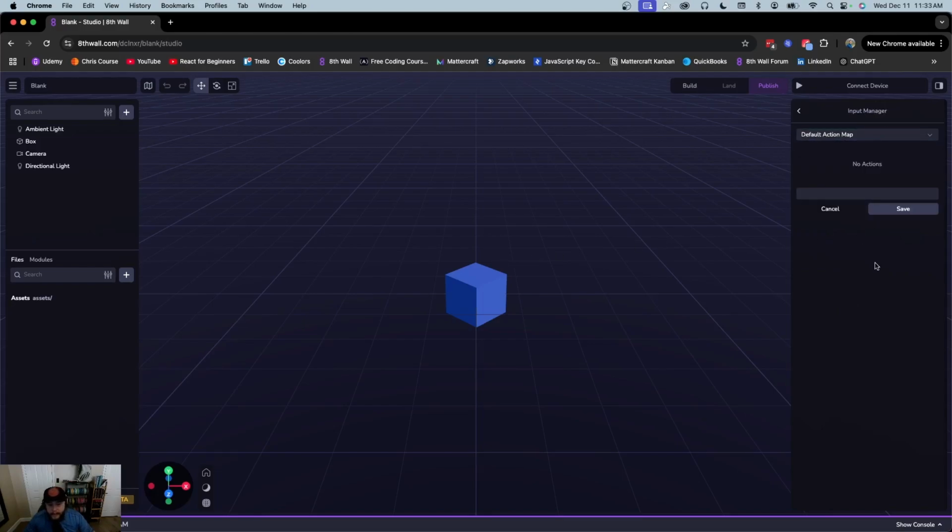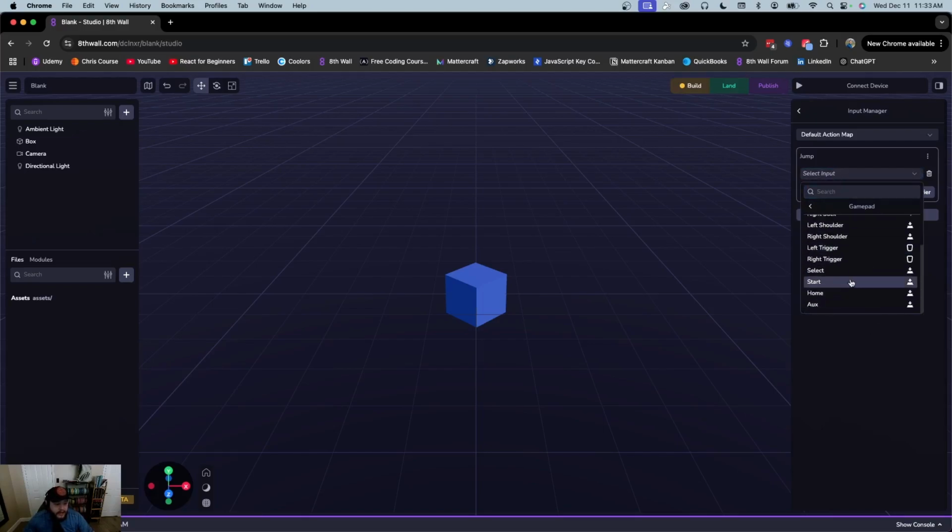Essentially, we can create a map, and then we can type in the name of an input that we want to have, and we can add bindings to them. So like if you have a controller, you can say, I want the start button to be my jump button. You can add in, let's say you want a jump button to be an arrow key as well, and you want it to be your left arrow key.